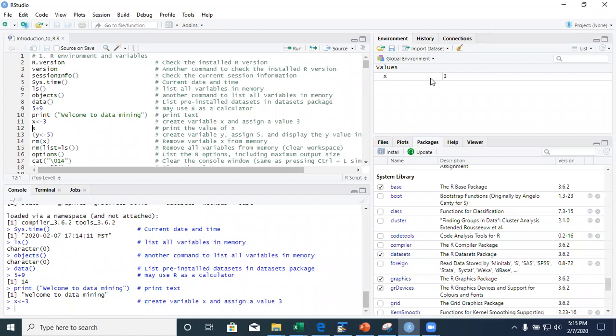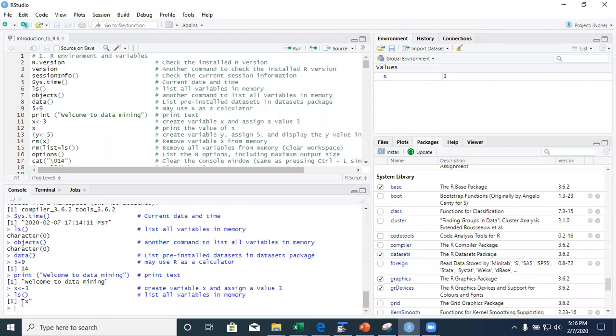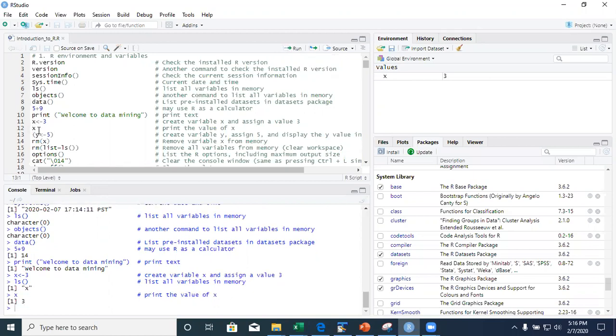And see this? Immediately in the environment, I have my variable x. So if I was going to go back and run my ls command right now, it's going to show me that I have something now in memory, right? So then if I want to output the value of x, I can do print x in parentheses, right? I can do that, or I can just type x. That's a shortcut. Again, notice that I have this 1 in brackets. It means that this is a vector, and number 3 is the first element of this vector.